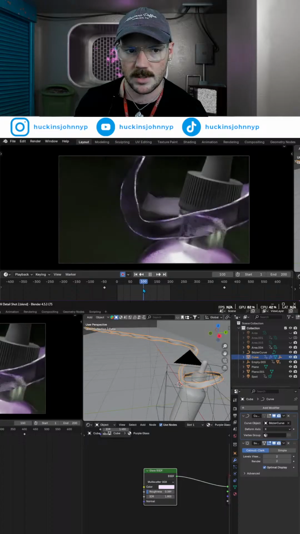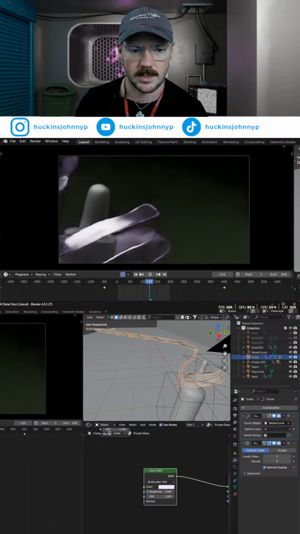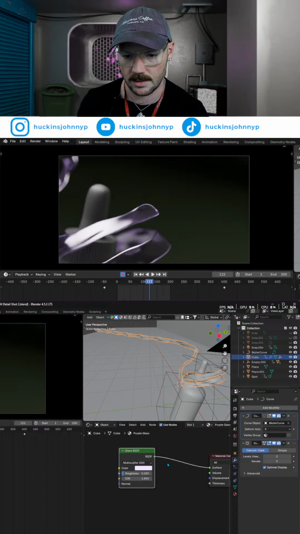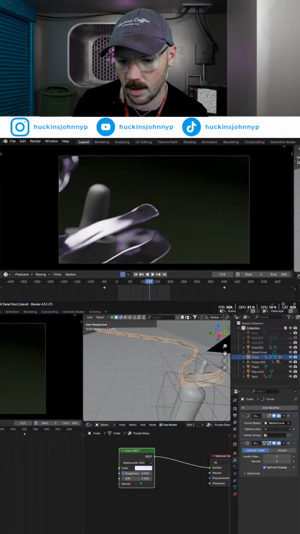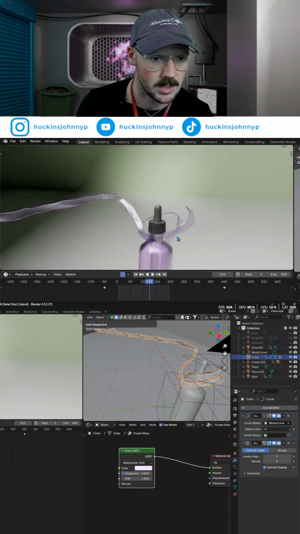And because the camera is moving, I also added this oil. It's really just a glass. I have a glass material on it with low roughness, 1.8 IOR, and some slight purpling to it. And this is what you get.